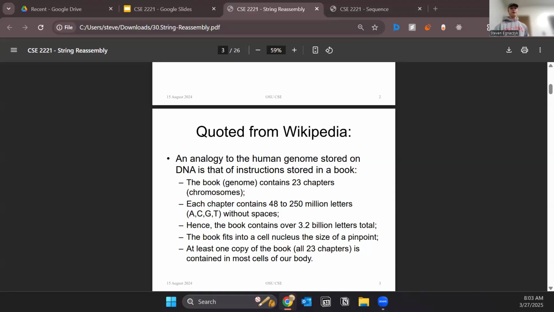Okay, so we're learning about string reassembly using the human genome. An analogy to the human genome stored on the DNA is that of a bunch of instructions stored in a book. So there's 23 chapters or chromosomes. Each one contains 48 to 250 million letters without spaces, and hence the book contains over 3.2 billion letters in total. It fits in the cell nucleus, the size of a pinpoint, and at least one copy of the book is contained in most cells of our body.